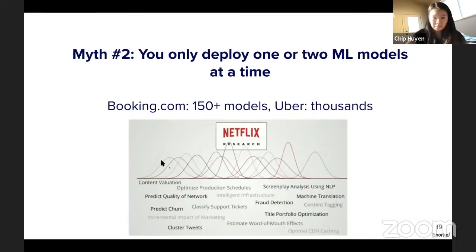Here, for example, is a talk by Netflix. I see some of the problems they need to solve, for example content valuations, optimizing production schedules, and screen analysis. So they own different tasks. For Booking.com, I think a few years ago they said they have 150 plus models in production. Uber is actually a really great company. I have so much respect for the Uber ML team, AI team. You have been able to build incredible infrastructure for it. Uber has thousands of models in production.